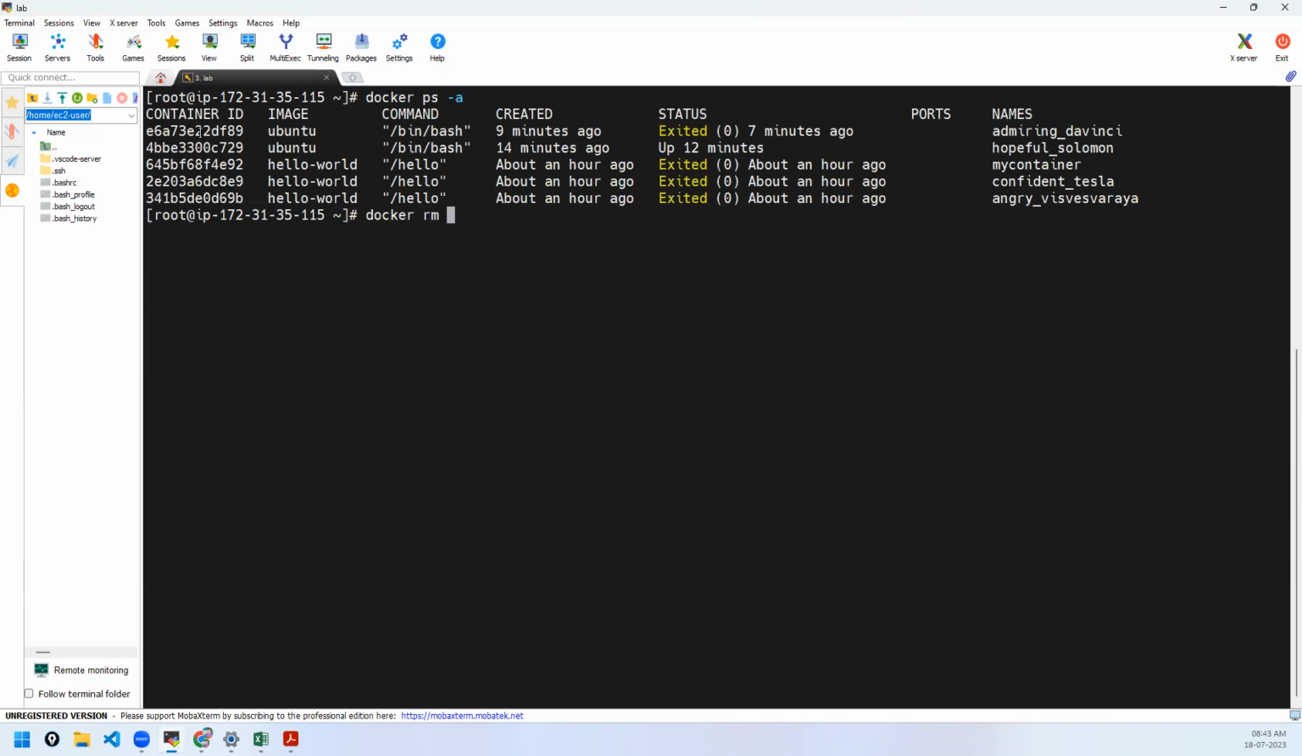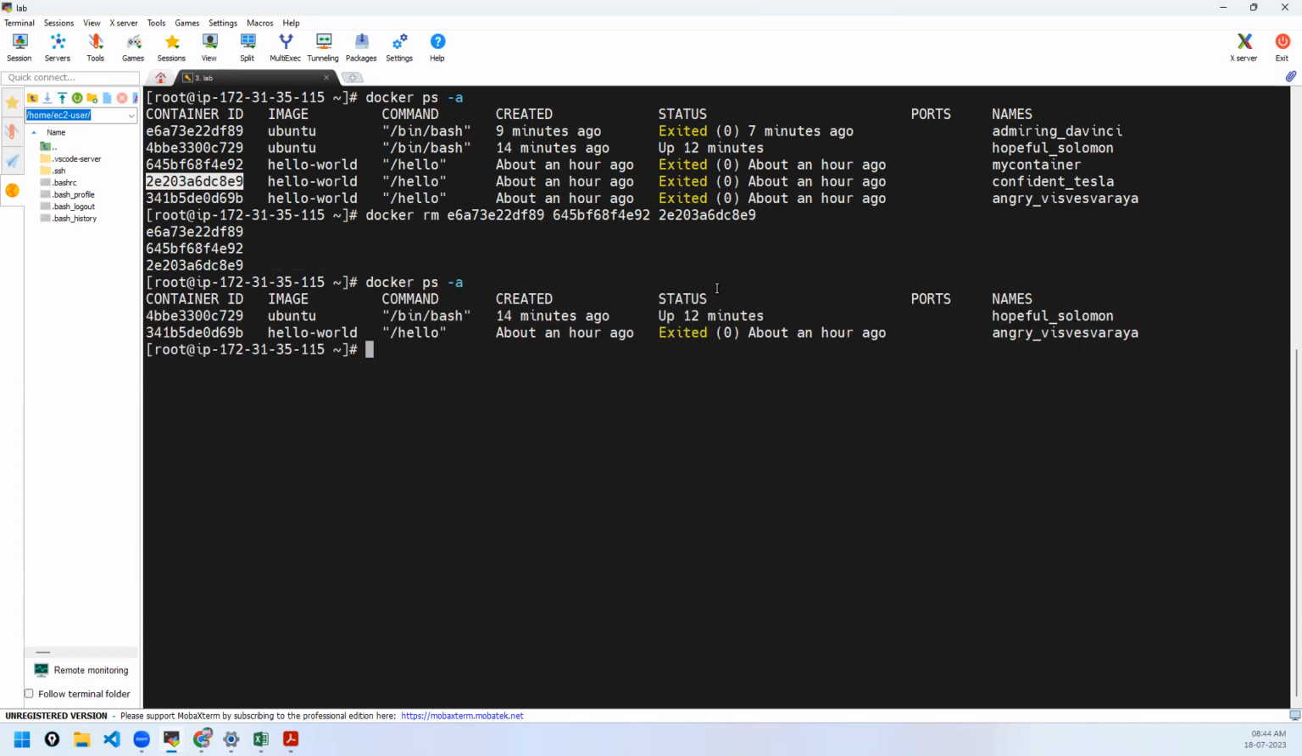So I can also remove multiple containers. You can always use name and ID interchangeably. I'm using ID. You can put multiple this way, right? You can also delete them, and let me clear it off.